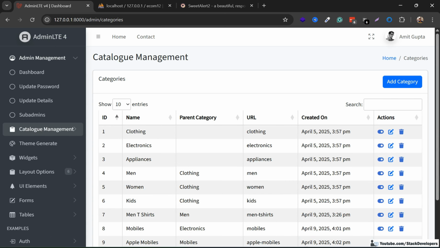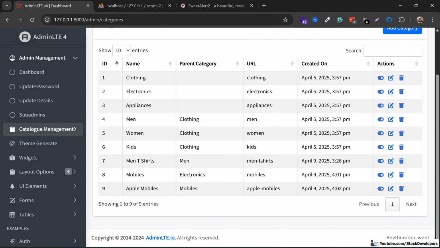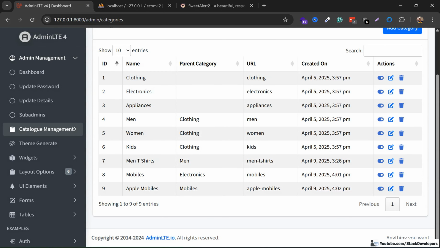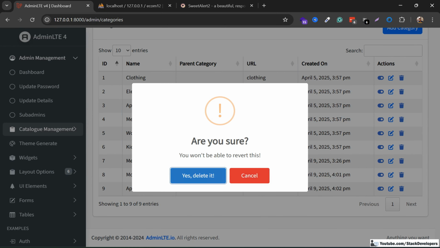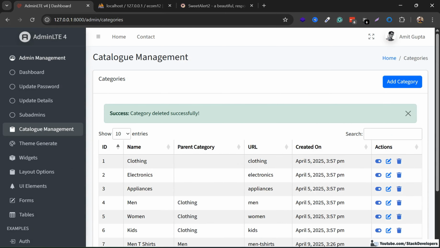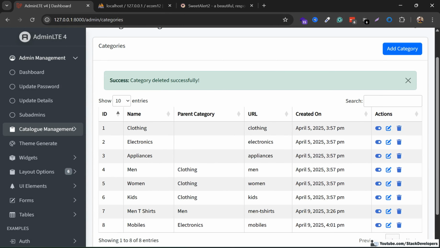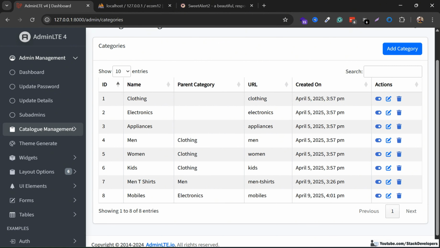Now we are going to try deleting the categories. I will go there and click on categories, and you can see the categories. Now I'm going to delete this Apple mobiles category. I'm going to click on delete. Here you can see, "Are you sure?" If I click on cancel, then it will not do anything, and if I click on yes, delete it, then it's going to delete this Apple category. It has deleted: category deleted successfully, but first of all it asked for the confirmation, and only then it deleted the category.